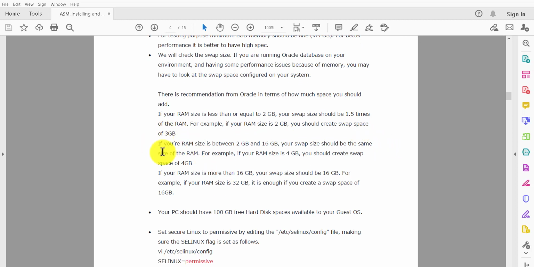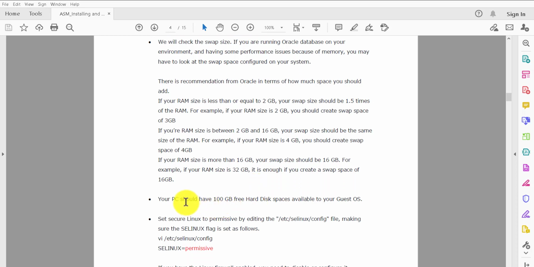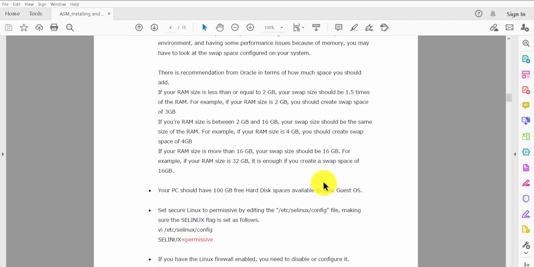If your RAM size is between 2 GB and 16 GB, your swap size should be the same size as the RAM. For example, if your RAM size is 4 GB, your swap size should be 4 GB. Similarly, if your RAM size is more than 16 GB, your swap size should be 16 GB. For example, if your RAM size is 32 GB, it is enough if you create a swap size of 16 GB. Alright, so your PC should have free space of around 100 GB at least. I think it depends upon how much you would like to configure your guest OS.